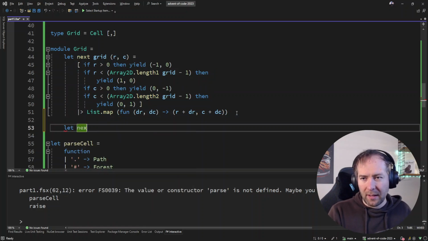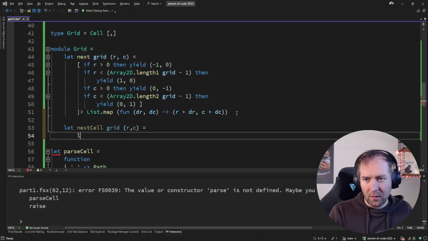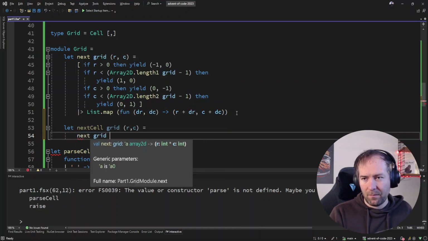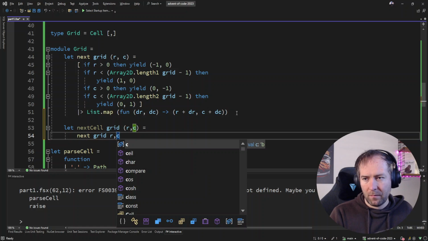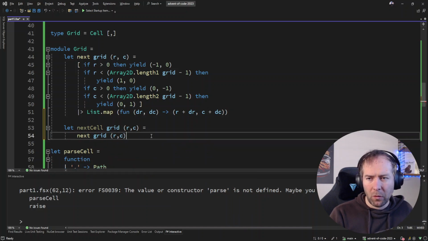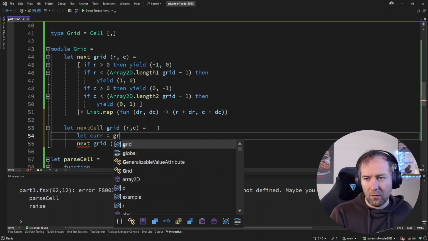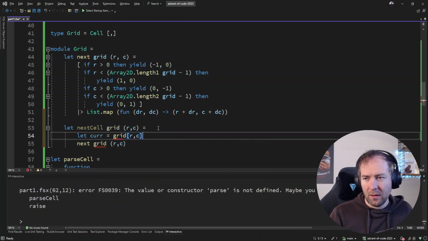write a new function, next cell, given a grid and a row and a column. That should just be next. So that should be the same, but we filter it. Or no, we don't have to filter it actually. We can say let cur is grid at RC. Let's pattern match on that.